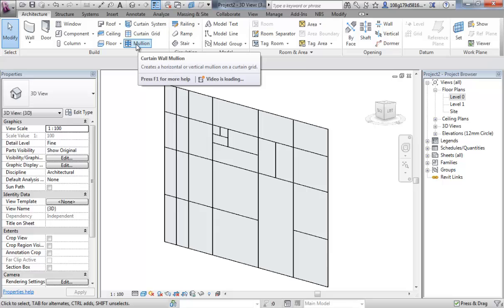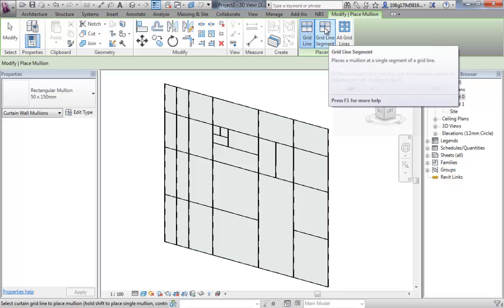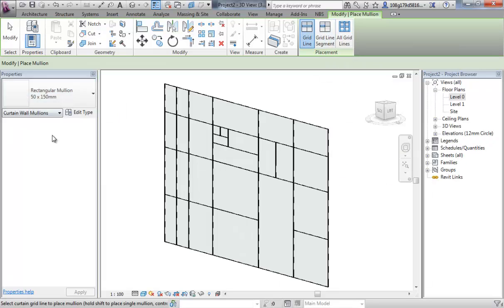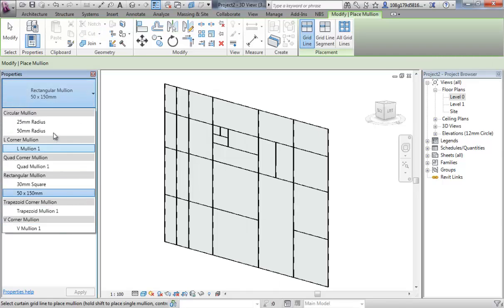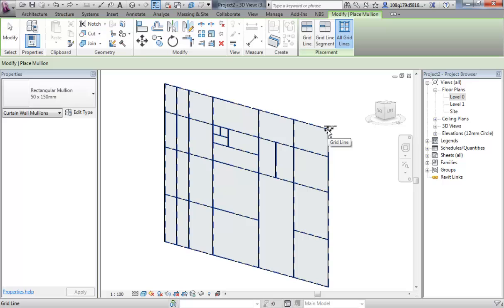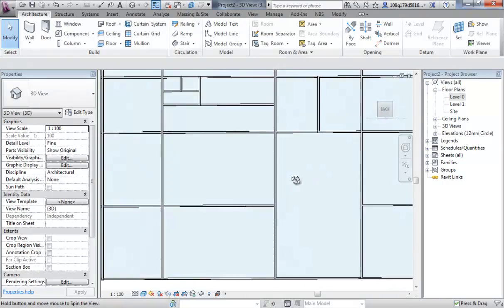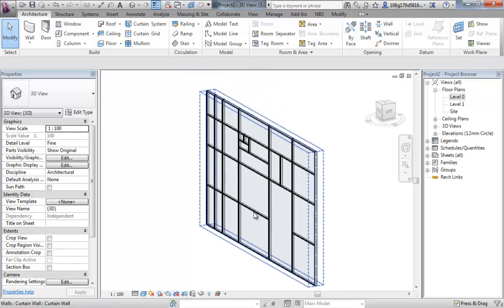We go to curtain wall mullion on the architecture tab. Now I can come in individually here, grid lines or grid segments, so I can come in one by one. At the moment I've got a rectangular mullion 50 by 50. There are some preloaded types in here, and we're going to talk about how to bring in more later, or change the existing ones to ones that might suit us. We'll have a look at that very shortly. Or I could say all grid lines, and then notice the whole of the system is highlighted, and I just need to click once and that's added mullions to all of the grid lines.